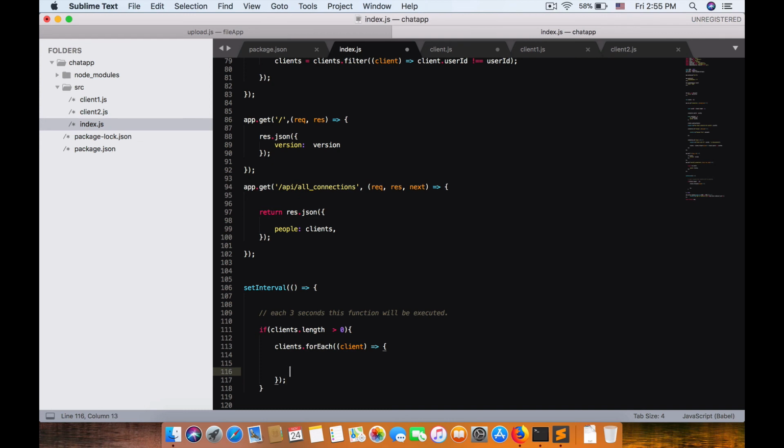The first thing we need to do is console.log the client. So how many clients are in the connection? By the first simple way, using ES6, client dot length, we can know how many clients are in the connection.